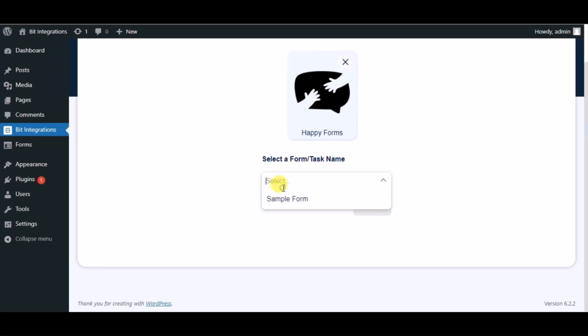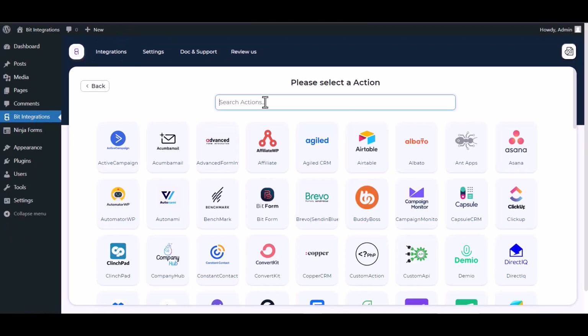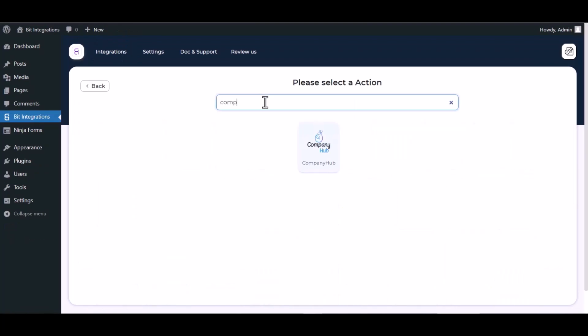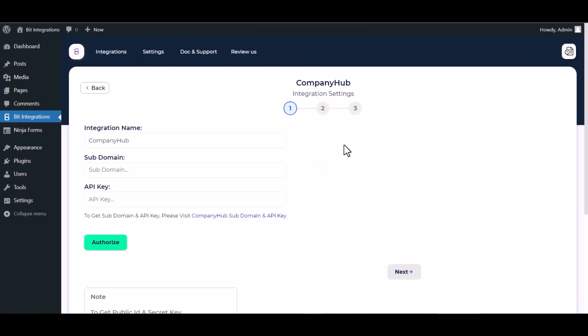Select a form. Click on Next. Search and select Action CompanyHub. Give here the subdomain and API key.